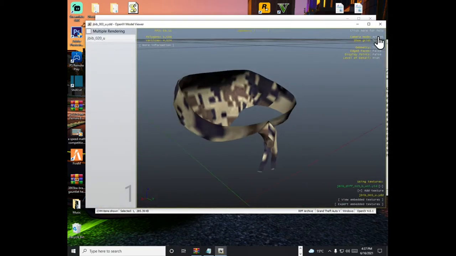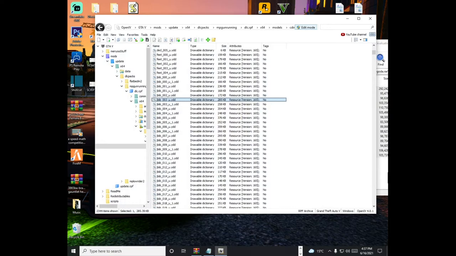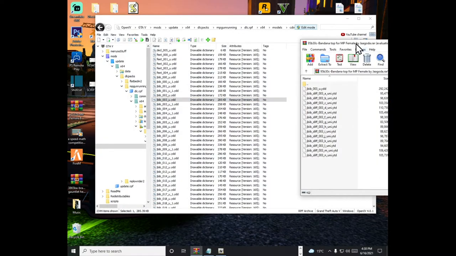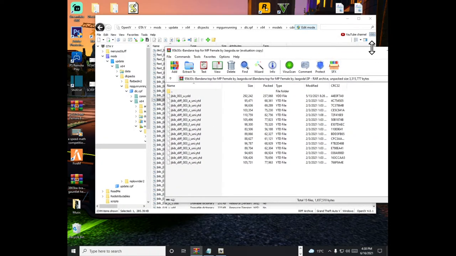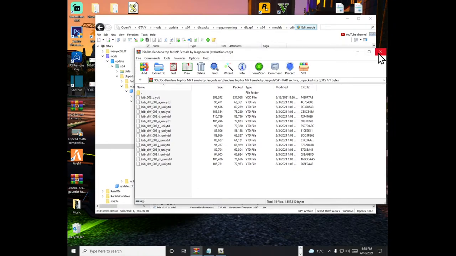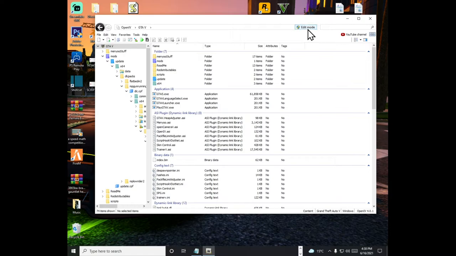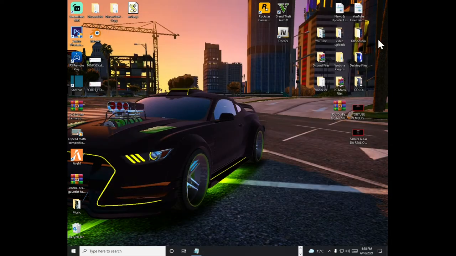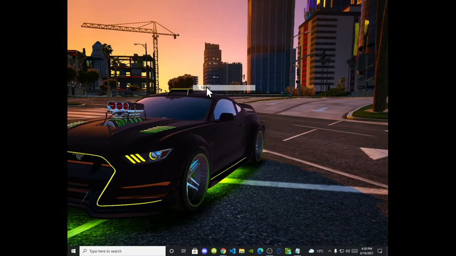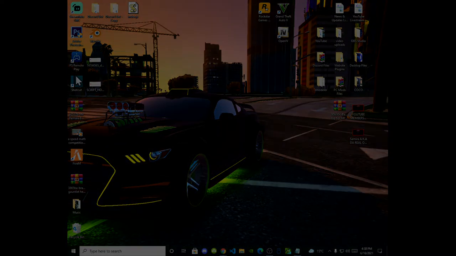It has changed. So now once you have finished dragging all the files into your OpenIV, all you gotta do is exit out of your extract folder, go back to GTAV, go to edit mode, exit out of your OpenIV, right click, refresh your desktop, and I'll see you guys in the game.